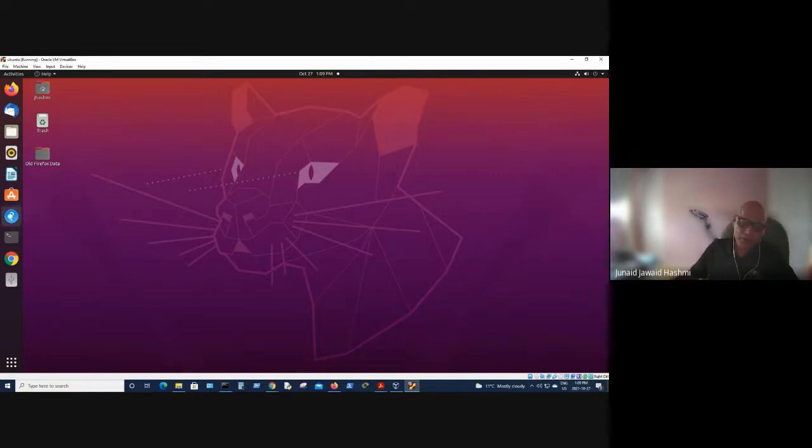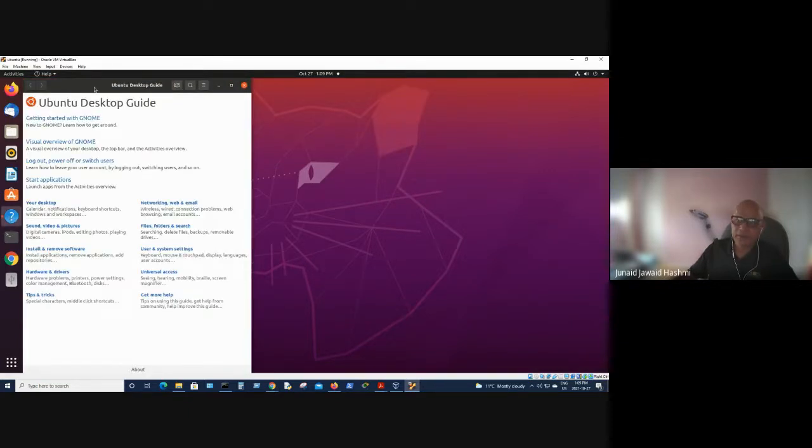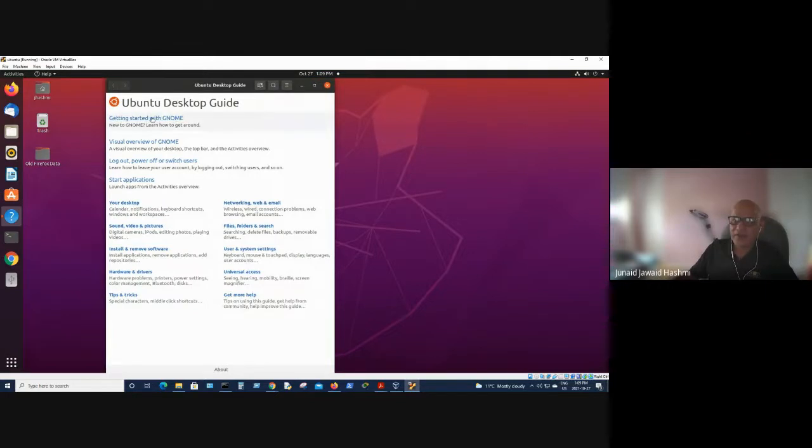Now, to learn Ubuntu Desktop, you can click on here, help, and you have different options. So this is the tutorial on Ubuntu Desktop. This is the best guide to learn Ubuntu Desktop, and it's free and it's embedded. So you don't have to buy a book. You don't have to go to YouTube, search for tutorials on how to learn the desktop. You can do it all here.